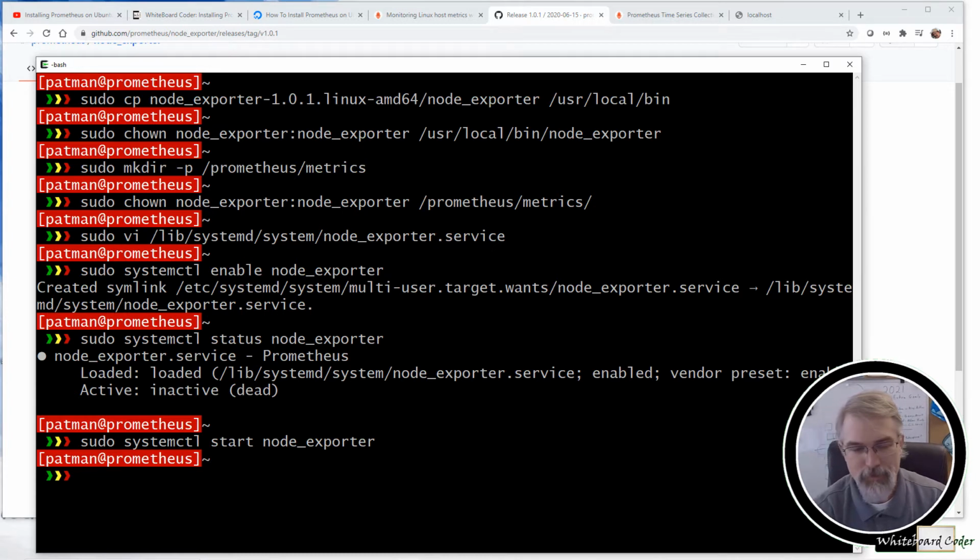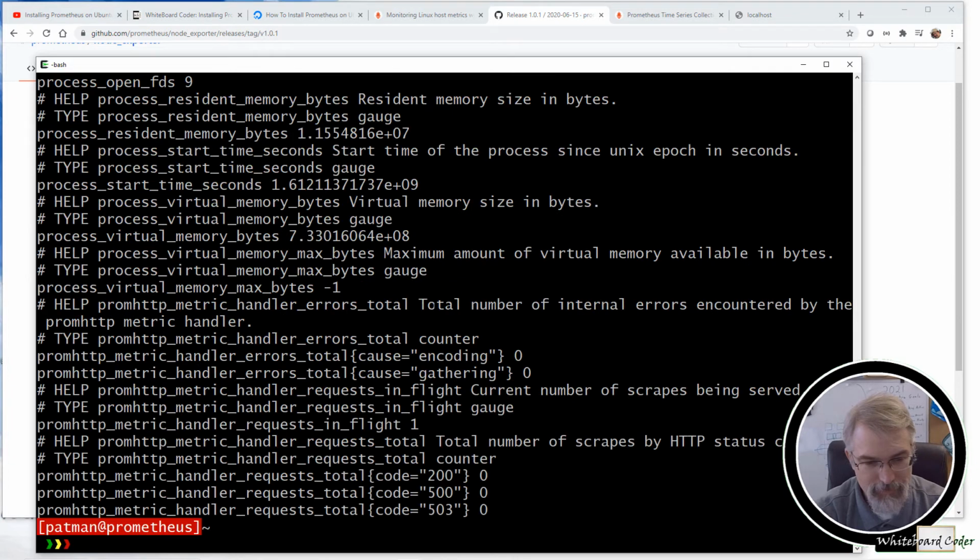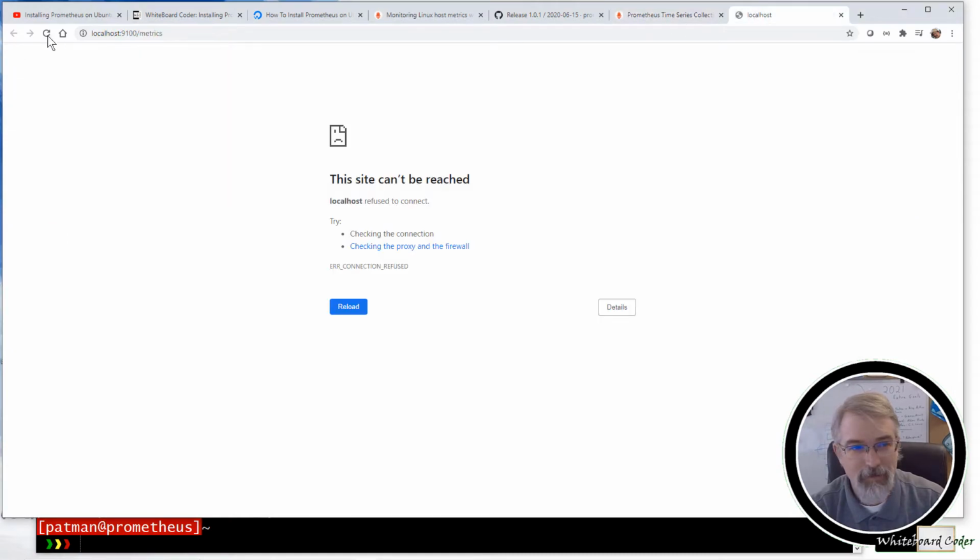And now what we can do is a quick test. So I can do a curl. I'll do a curl localhost 9100 metrics. If I do that, we should pull data. So there is data there. So hooray.